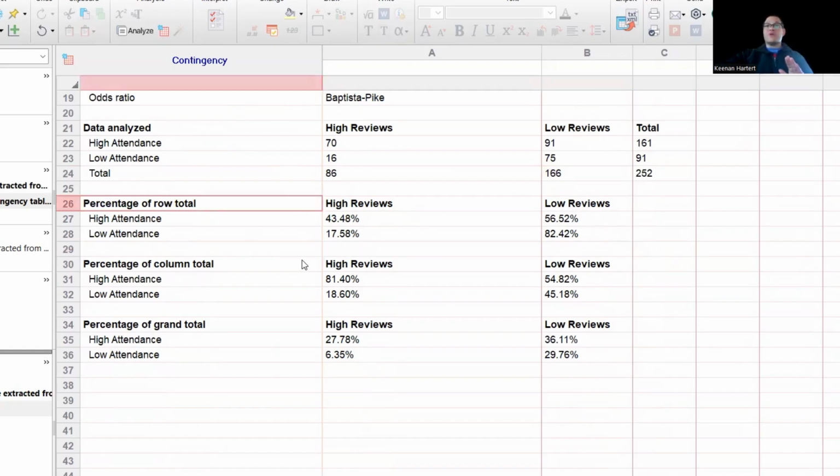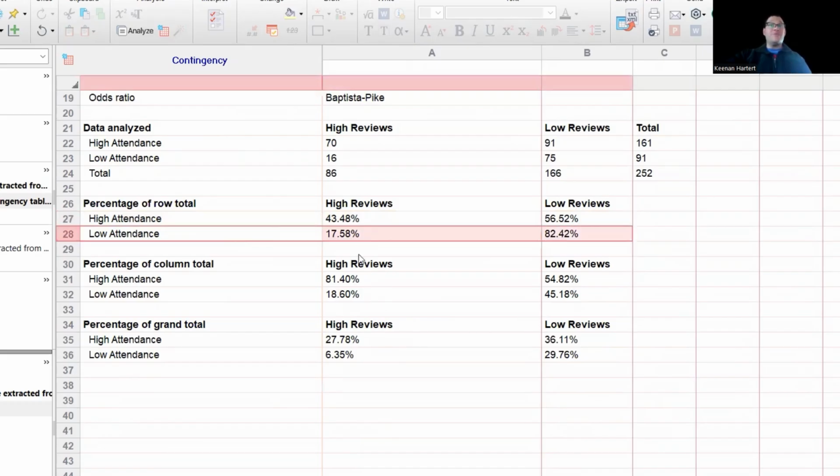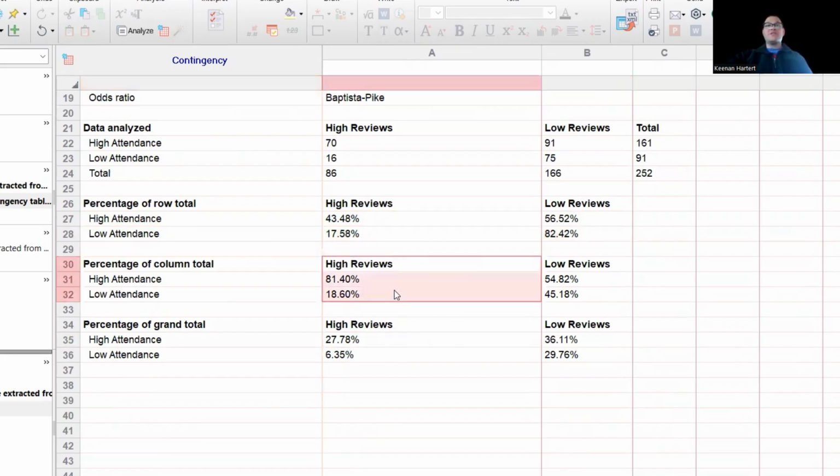Look at the row totals right here. So if you were a high attendance person, 43% of you were also attending those high reviews. So this is just looking at this right here. Now, if I want to isolate and look at the low attending people, look at that. If you're a low attender, the population would say you're also a pretty low review person too. Shoot. But column total is going to reverse that for us.